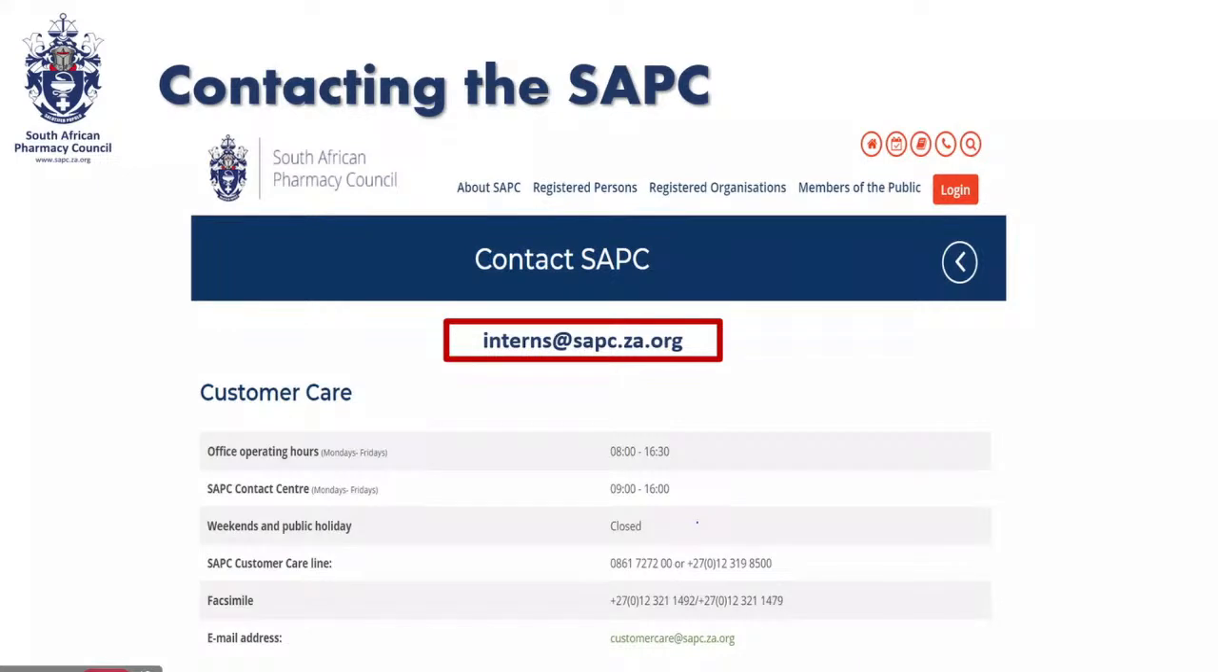And then that is the customer care contact details, and the office is only open from 8 to 4:30 every day. And those are the hours that you can contact us. We are closed over the weekends and public holidays.